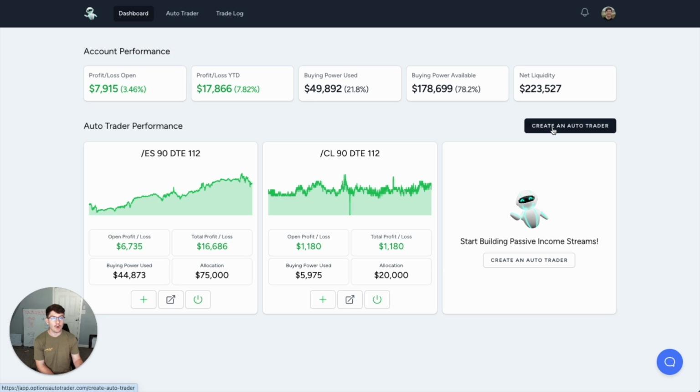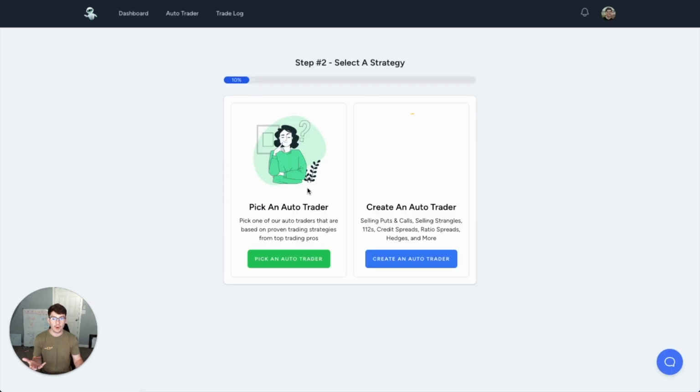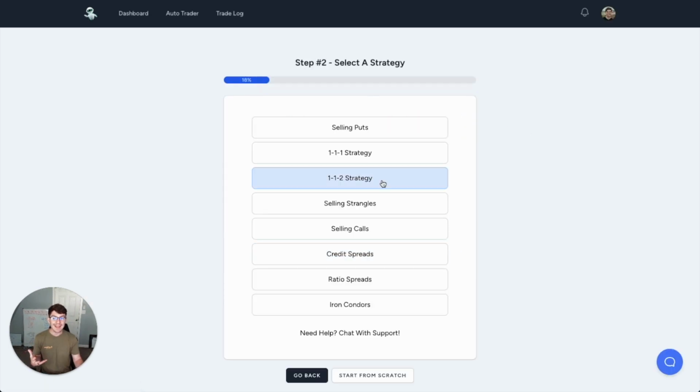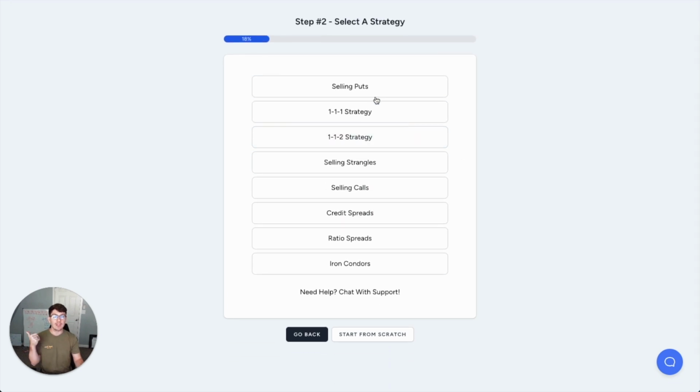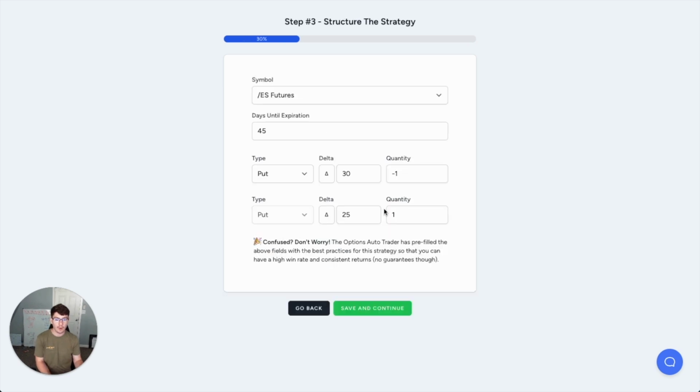But again, you just click on create an auto trader, connect your broker account, and then we can create an auto trader. So again, we could sell a put, we could do a 1-1-2 trade, we could sell strangles, sell calls, credit spreads, ratio spreads, iron condors, etc. Now for this example, I'll just do a credit spread trade, but you can put on whatever trade you want to put on once these entry requirements have been met. Again, the best ones are trades that take advantage of the market moving up, so that'd be sell puts, 1-1-2s, and credit spreads. So let's do a credit spread.